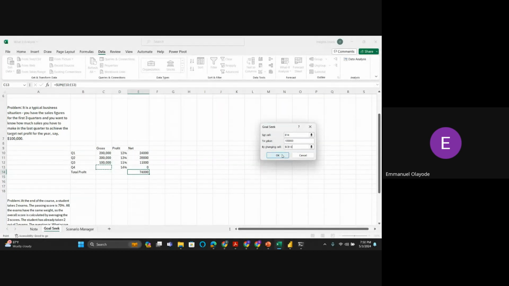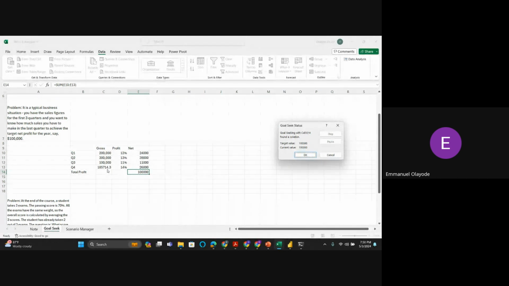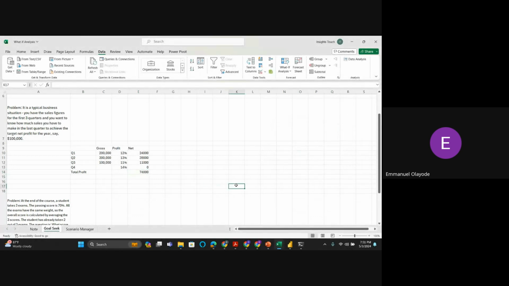So when you click OK now, you can see you have to get a revenue of like 185,000 in the Q4 for you to meet up your net profit of $100,000. And that's how you can use goal seek to solve that kind of problem too.